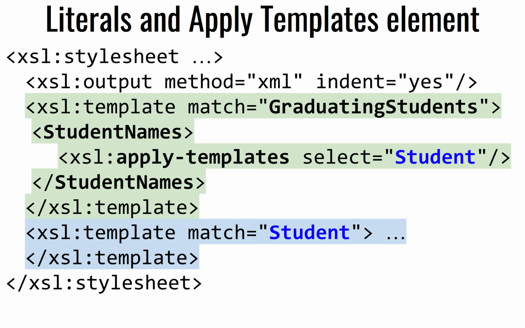And that's going to match all the student elements in the incoming document. Whatever this matches, whatever this generates is going to be generated inside of the output student names. It's going to be applied and put in there.